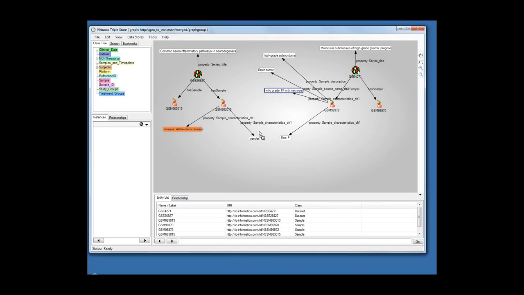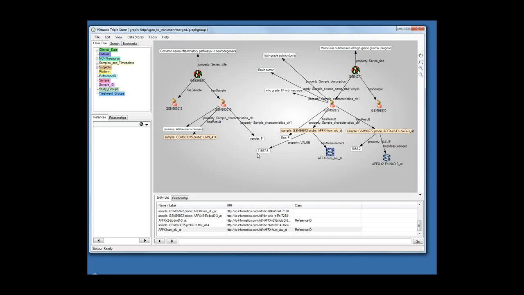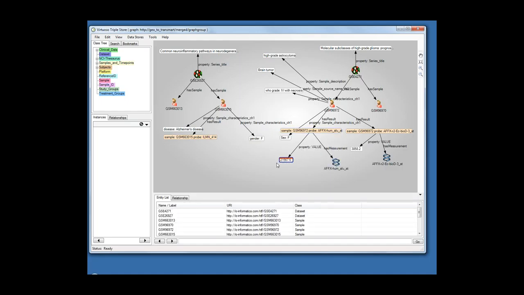I want to show you that we can also take a look here at the actual results in our staging area. In this case, we have a few of the many thousands of results here, and we use this reusable model of a result, and a result at minimum consisting of what was measured, in this case, a gene on a gene chip, and the particular value of it.